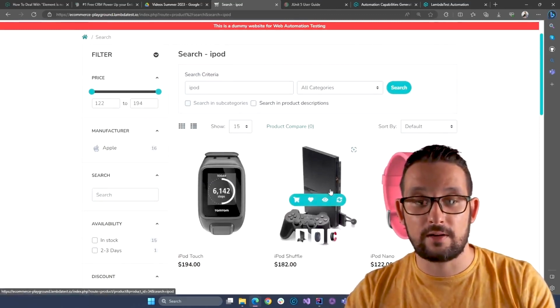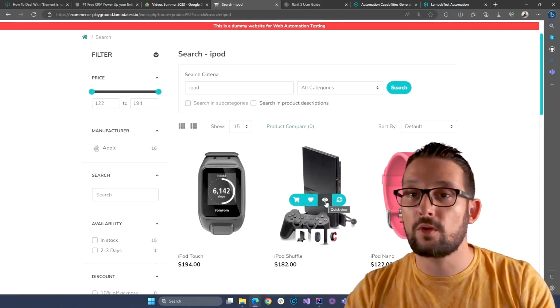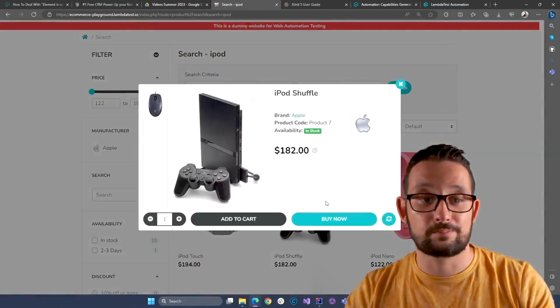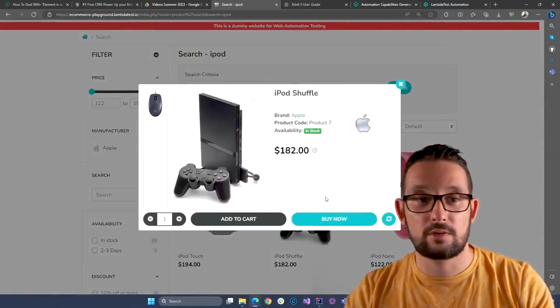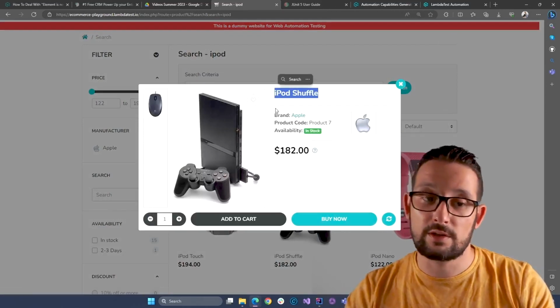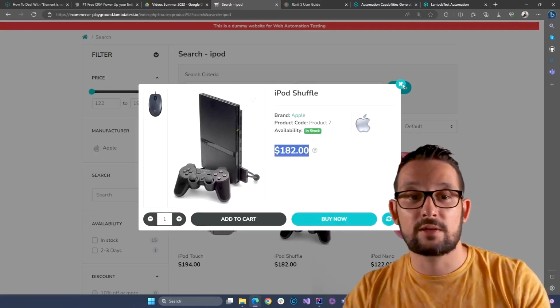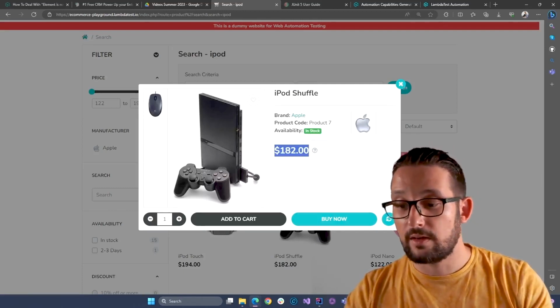I want to hover. As you can see, on hover this menu appears here, and I want to click Quick View. And with the Quick View, I want to verify the title, that the right product was loaded here, and I want to check the price. This is the scenario that we're going to automate.